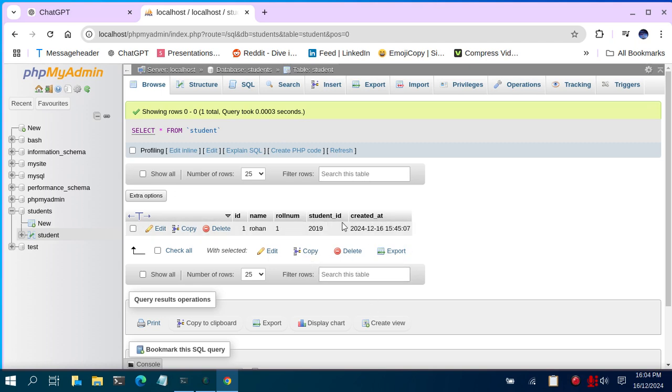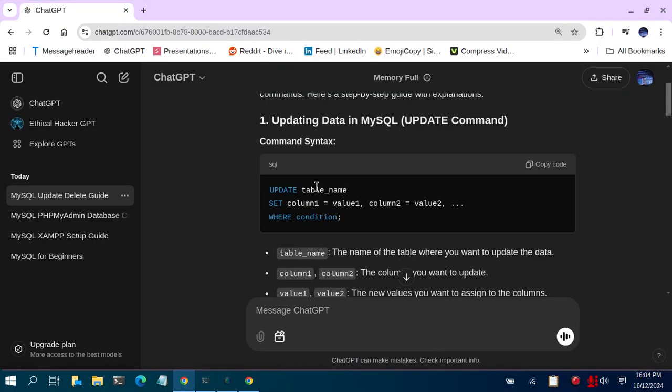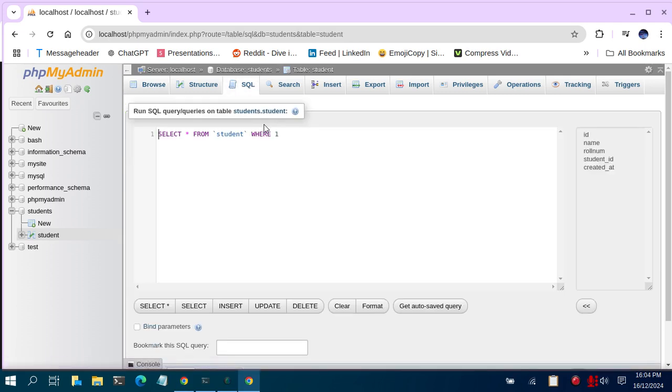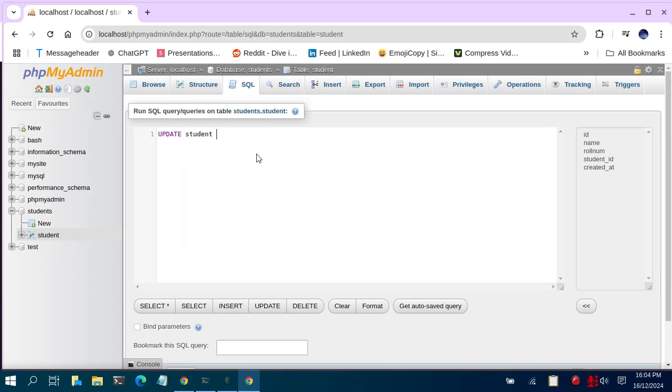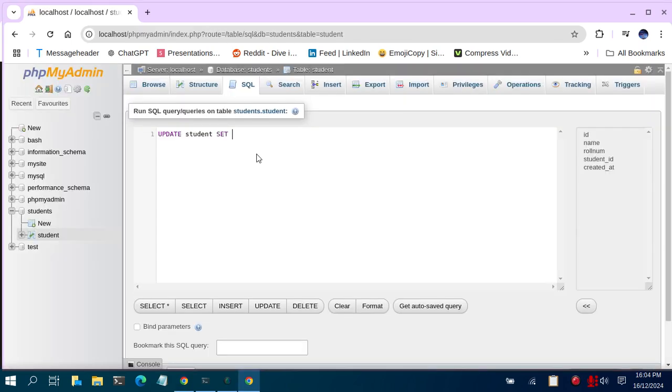Say I want to update this student. How can we do that? Let's first see this in ChatGPT. If you want to update, let's go for SQL. If you want to update anything, we have to give the command UPDATE and the table name. The table name is student, and then we give the SET command and the column name.